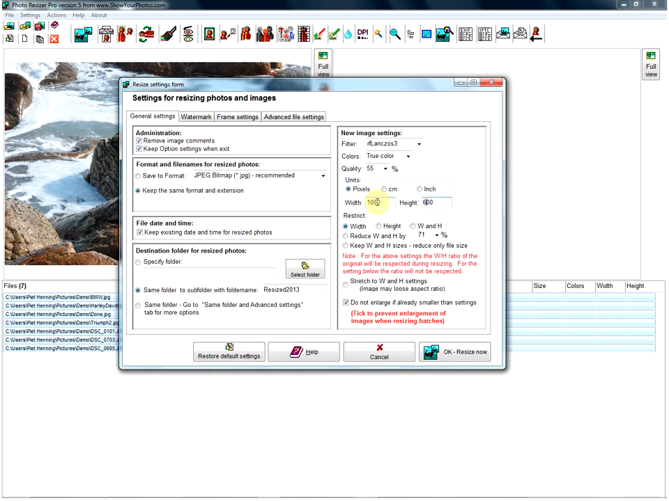It means that it will make the width 1000 and calculate the height. If you set height, it will use that height and calculate the width. Width and height will fit it into this rectangle. You can also reduce by percentage, keep the width and height and only reduce file size. You can stretch the image beyond its aspect ratio, and you can decide to enlarge it if it is already smaller. I will not do that, so I tick this box.